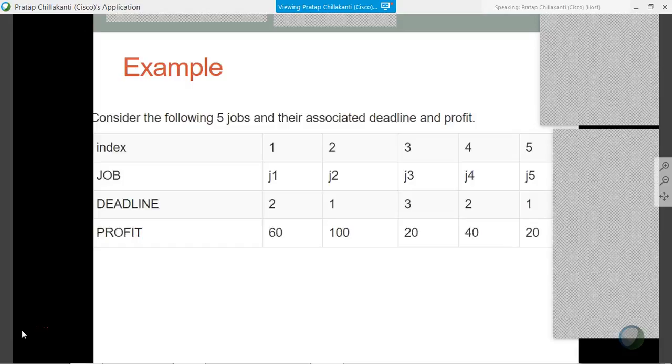In reality, that's not true, right? They take multiple units of time. Now, when you execute the corresponding job, you earn a profit, such as 60. Profit could be in any unit. It could be dollars, it could be something else. So that's the example. And we have to figure out how to do the job sequencing for these 5 tasks so as to maximize the profit.